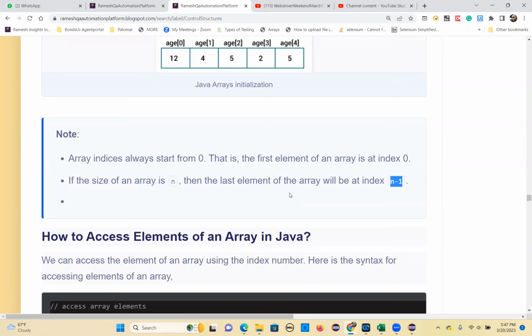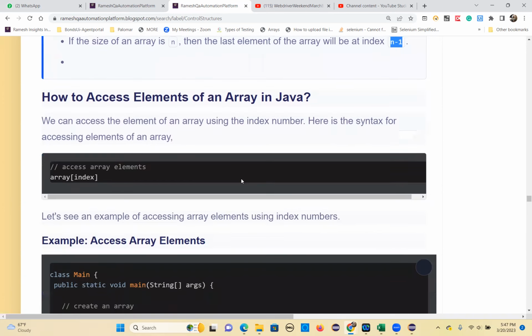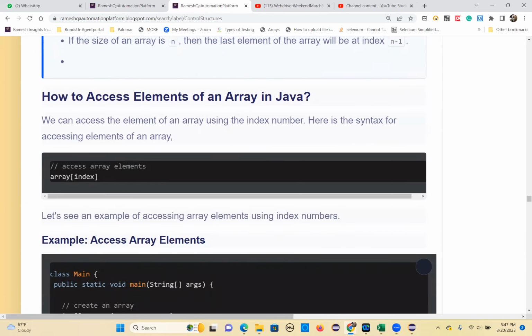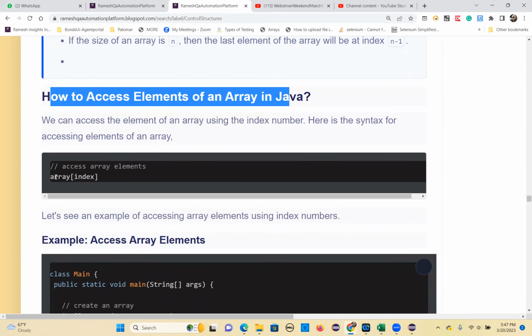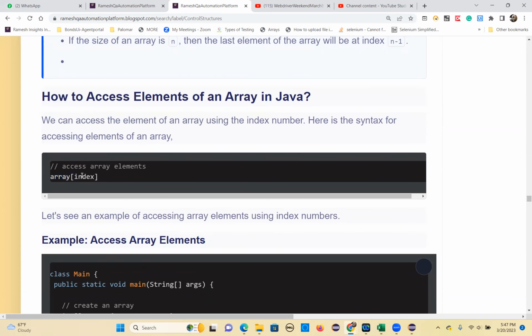So how do you access array elements? Array name, square brackets, index. Array name, square bracket, index. Are you all clear on this? How to create array variables and array objects? Everybody clear, or any questions here? See how to access array elements: array name square bracket index.